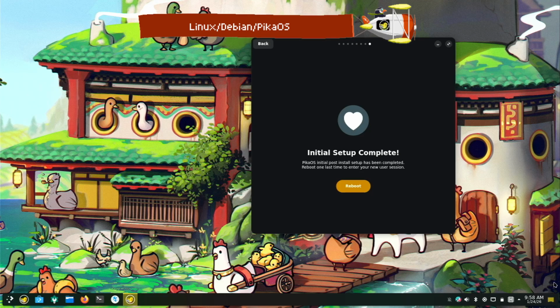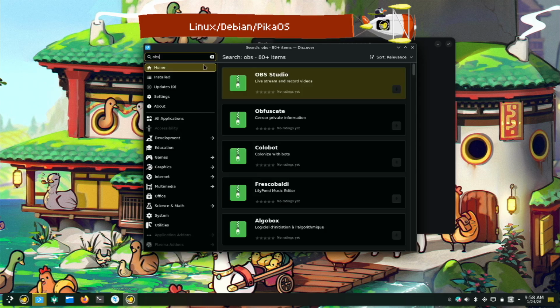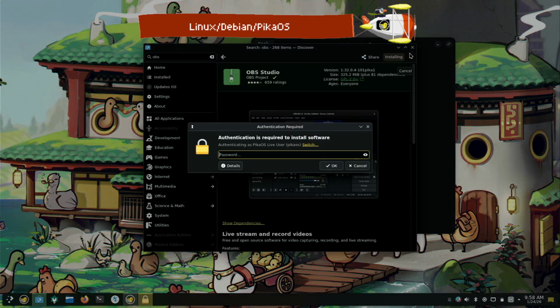We'll go to the App Store, which is this one down here, Discover. In Discover, I'm gonna type OBS, hit enter if it lets me. There we go. And install. Sometimes, as you might have seen at the top here, you can actually choose what package you want, or where you want to install the package from.